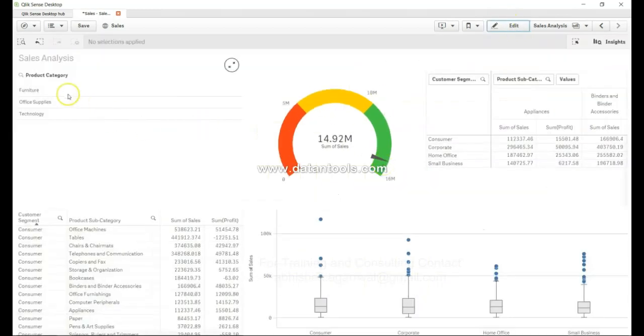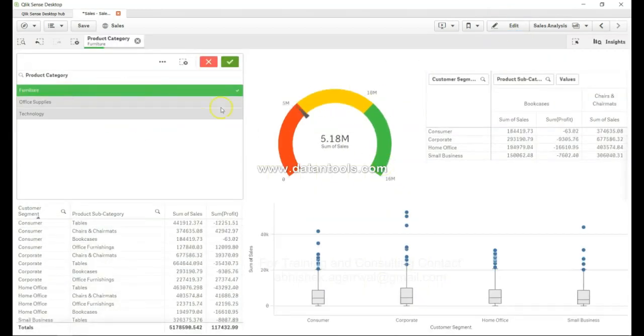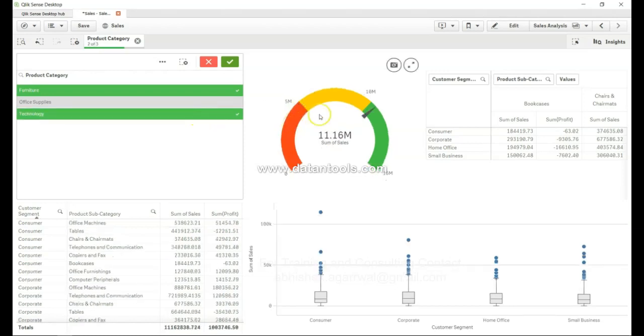Alright, if I click on furniture, the furniture sale is somewhere around 5.18 million and it indicates red. But if it is furniture plus technology, then we are coming into the green area. Similarly, you have filters like sales representative, sales manager, or general manager of sales, and keep seeing how they are doing based on the different dimensions, different mix and match of the dimensions based on your selection.